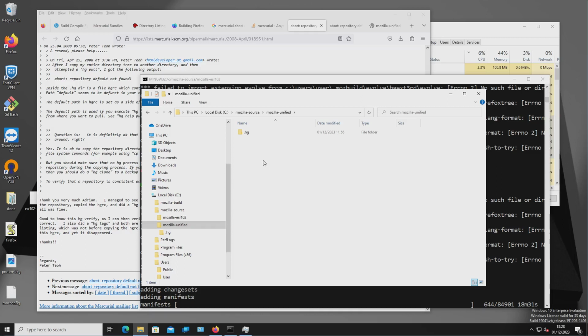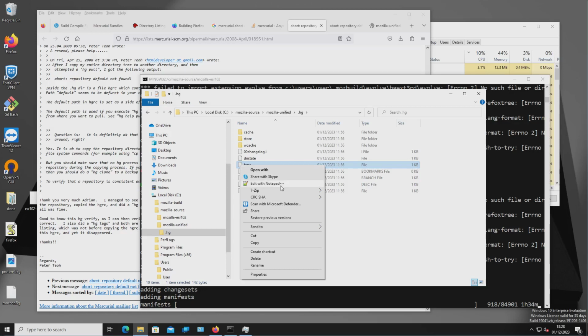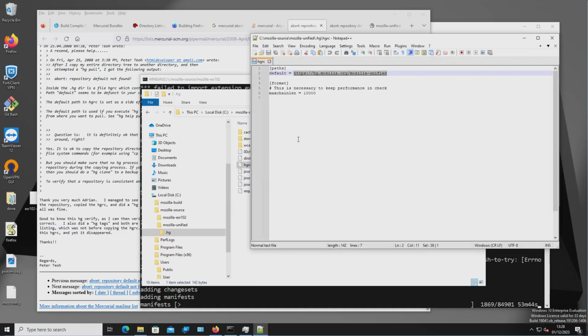Oh, okay. Alright, I think what's happened is it's deleted all the files. Yeah, that's something you have to watch out for. So I think you have to make sure that the bootstrap is finished before you edit the files. Yes, that's a mistake. Yes, the HGRC is correct. So I don't know why it was having a problem. It didn't make any sense.